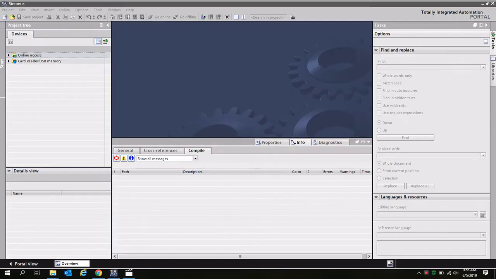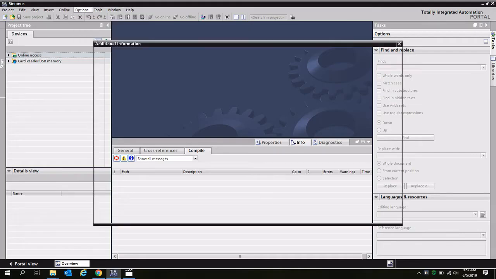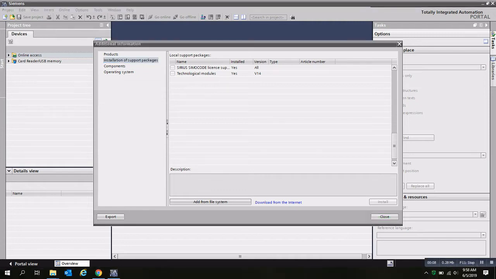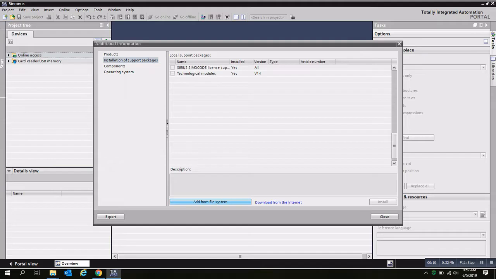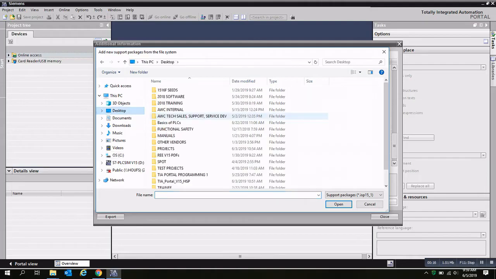I've got my TIA Portal version 15.1 open on my computer. I've gone into the project view, and then here I'll go to Options, Support Packages, and I'm looking at the installation of support packages. I'm going to select Add from File System, and once this window opens, I'm going to browse for the folder on my desktop where I've got all those hardware support packages downloaded to.